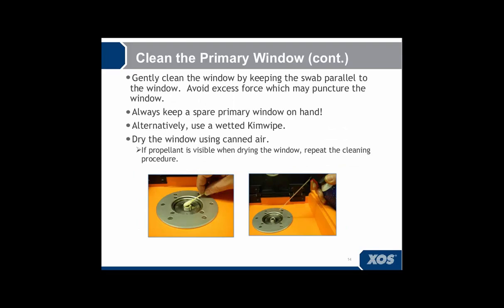Next, you'll gently clean the window by keeping the swab parallel to the window and the top surface of the analyzer. You don't want to hold the swab perpendicularly because you may puncture the window. And again, avoid excess force because, again, you can puncture the window. Accidents do happen, so we recommend that you keep a spare primary window.